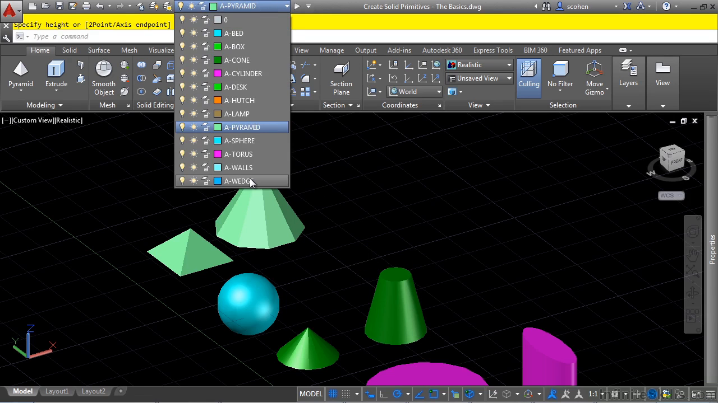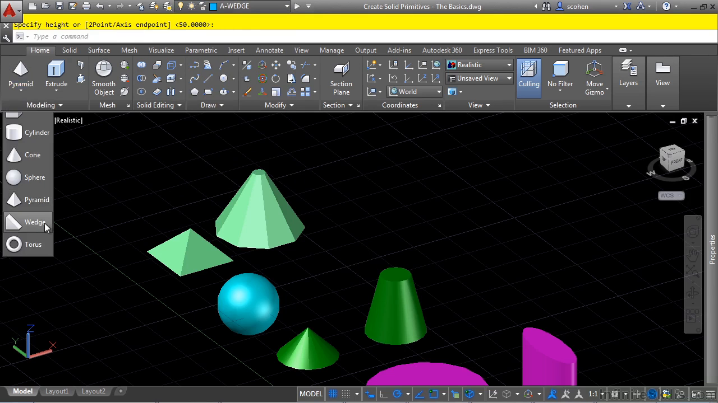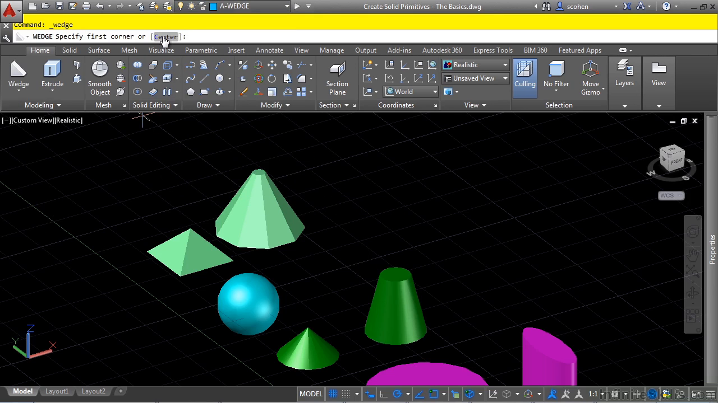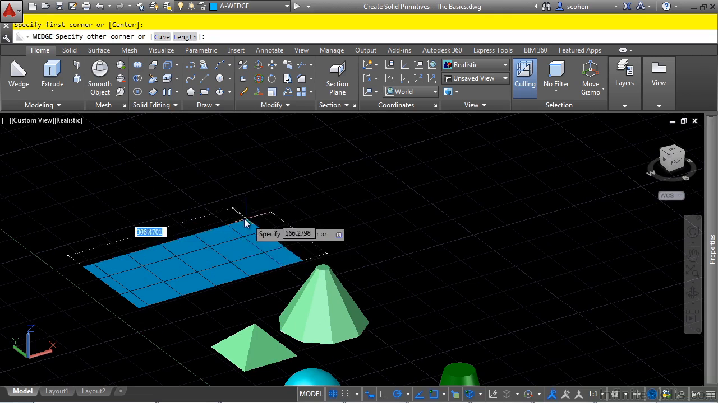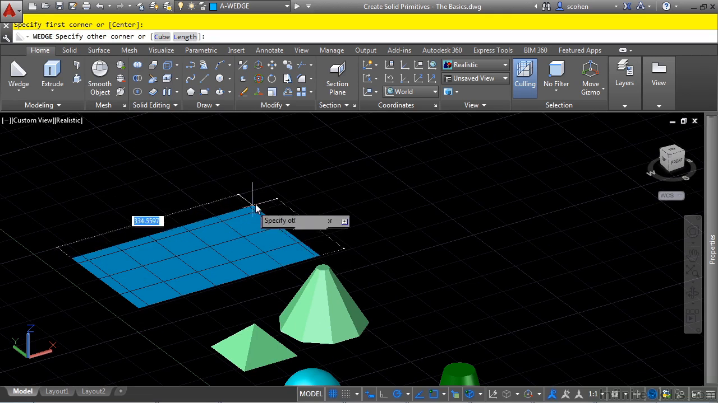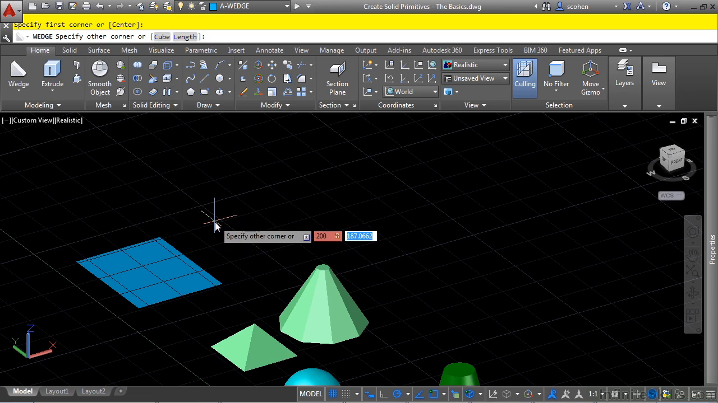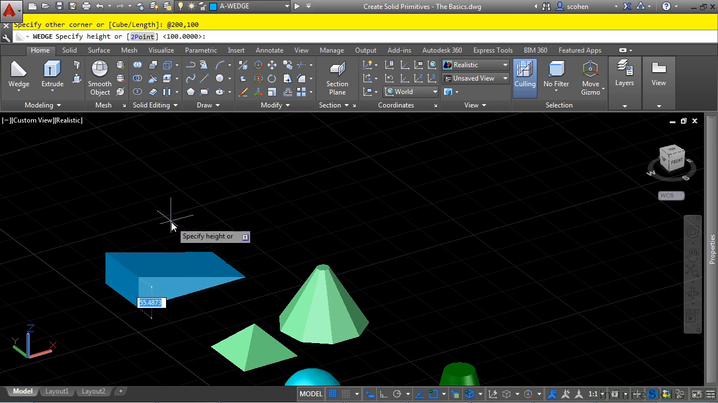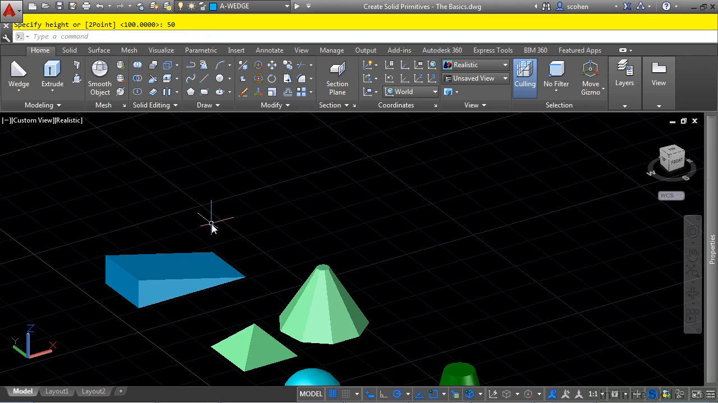Let's look at the wedge option. Let's set our layer to a-wedge, and go ahead and choose the wedge command. Notice the option to define it by the center point. What you're doing with the wedge is you're simply defining it by the first corner. So if I click in space, you're now defining the other corner. You can also define a length here. Again, using dynamic input, you could simply type in 200, 100, and press enter. You are now defining the height for the wedge. Again, notice the 2-point option, or you can just type in a value and press enter.